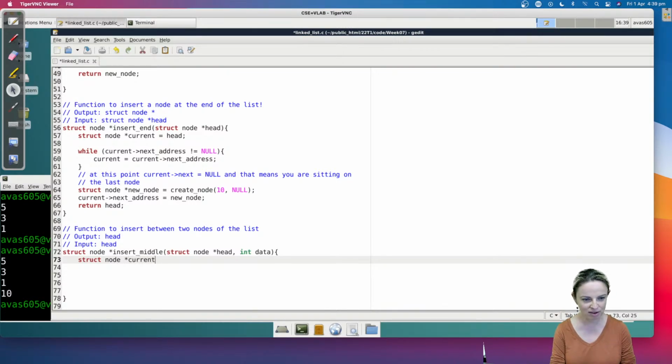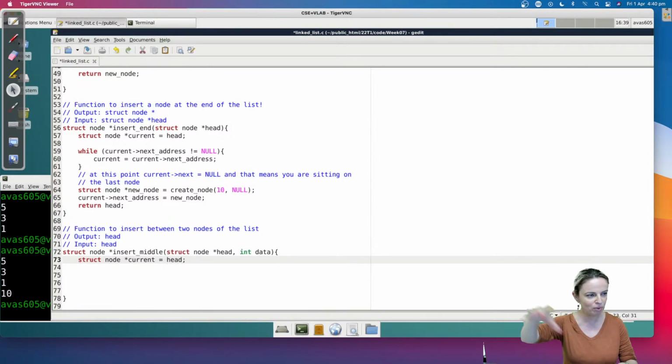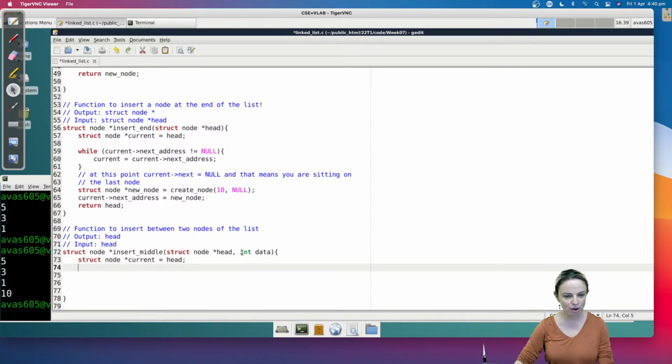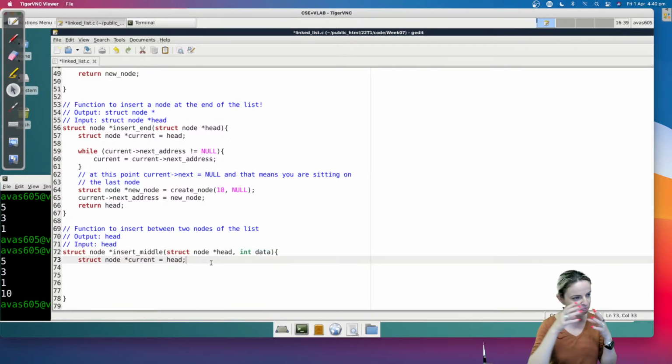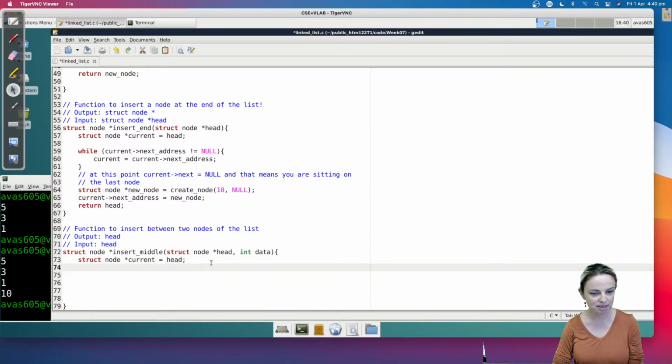Okay, so I'm going to get a current node, and I'm going to set it to the head. That means I can now keep track of where I am in a linked list, which is a useful thing to do. Now what do I want to do? I know that I want a node with this data on it, so I can prepare that node, create it, and just leave it empty and hanging.